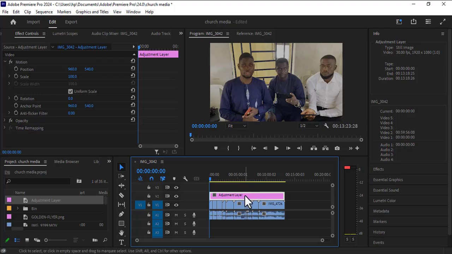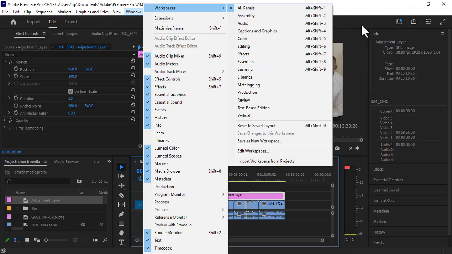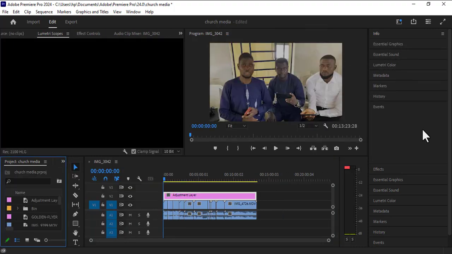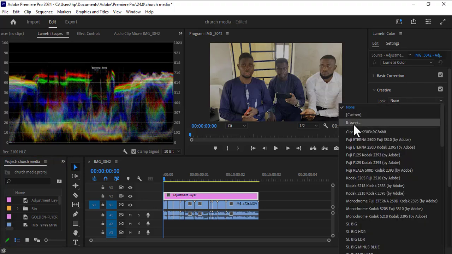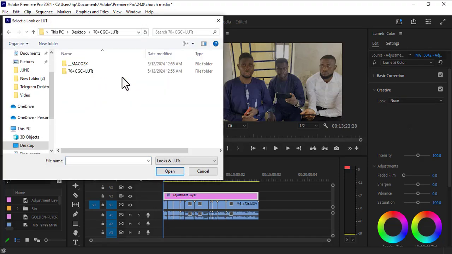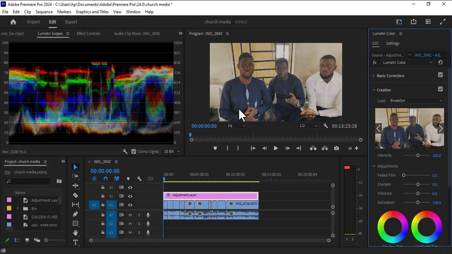So the next thing I'll do is go to the Effects panel by going to Workspace, and then I'm just going to change it to Lumetric. Okay, let's go to Color. So we have it here. I'm just going to go to Lumetric. It's already at Lumetric. Now I'm just going to apply one of my LUTs. I'll go to Browse to get it. So Desktop, and then I'm going to pick one of the LUTs I have. I'm going to put this Brooklyn. I'm just going to pick it. So it has been applied.